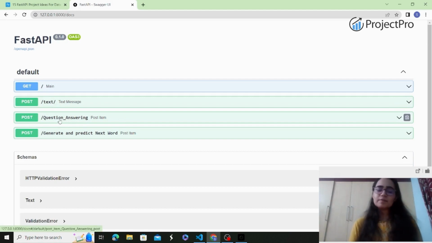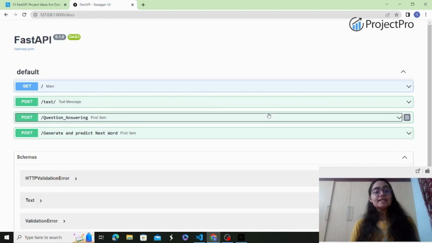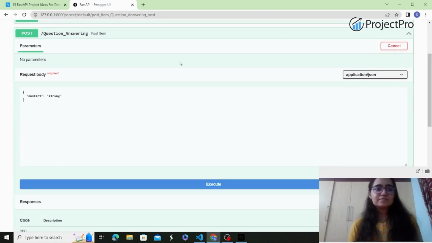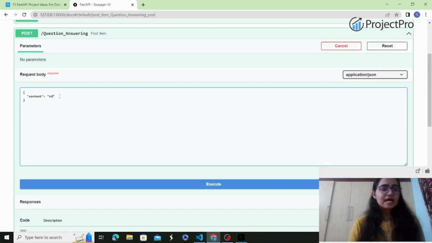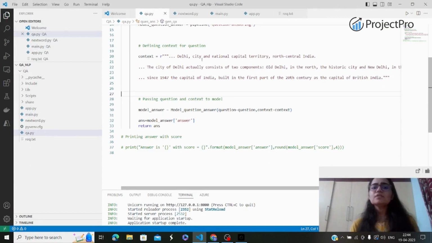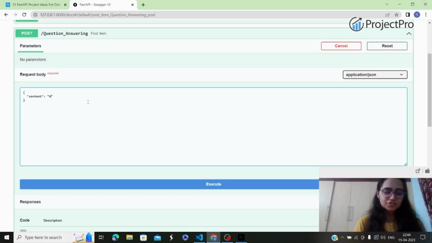We have built two transformer models, right? Pre-trained models, which is question answering and generate and predict next word. Let us test question answering now. In order to test question answering, I'm just clicking on that execute function there, test function, and then pass any question. Now see, our context over there was Delhi, talking all about Delhi. If you see over here in question answer, talking Delhi city and capital, let's frame any question like what is the capital of India. Now to check what is the capital of India, the answer should be Delhi.